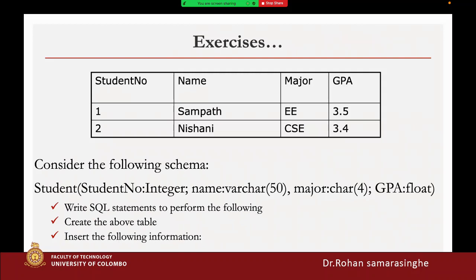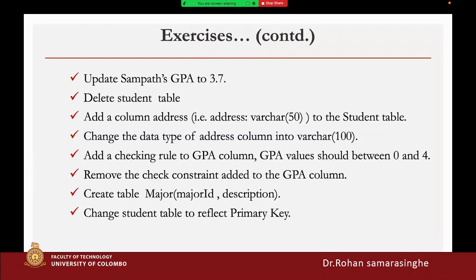Here, student name, major and GPA. Student number 1, name Sampath, Nishani, major EE, CSC and GPA 3.5, 3.4. Consider the following schema: student number integer, name varchar 50, major char 4 and GPA. Write the SQL statements to perform the following. Create the above table. Insert the following information. This is a simple exercise actually. The exercise is: update Sampath's GPA to 3.7. Delete the student table. Add a column address varchar 50 to the student table.